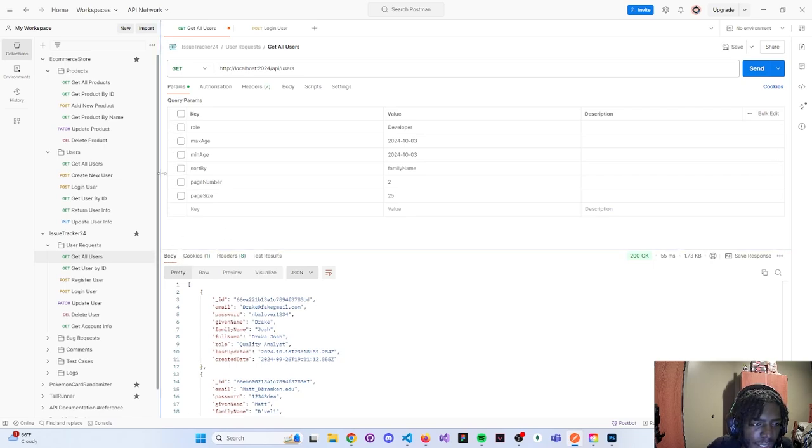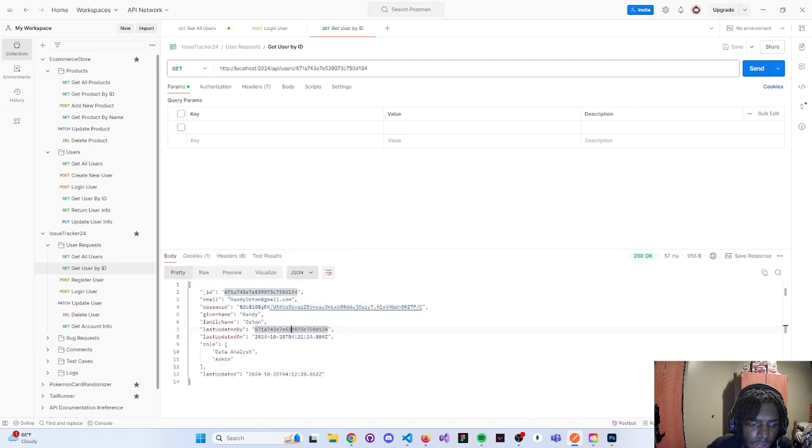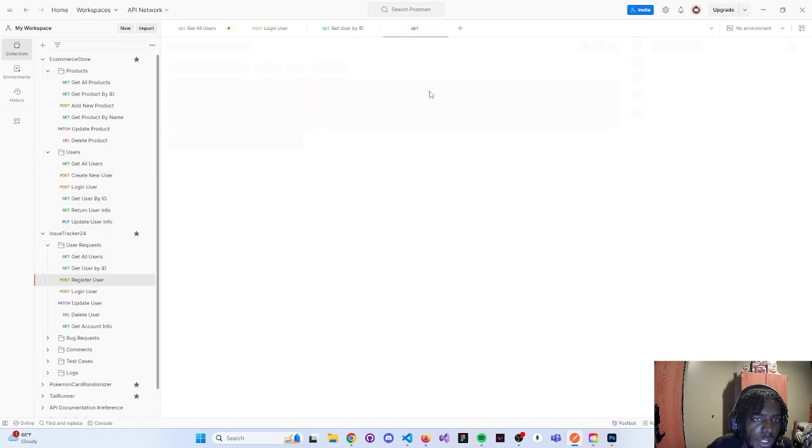And then I already showed all this. I'm not gonna worry about that. We're going to go to the next one. User by ID, same thing. You can only do this if you're logged in. Get user by ID, returns it correctly, last updated, roles.